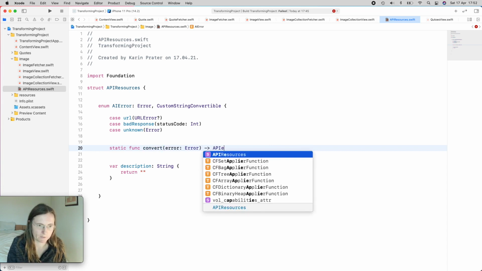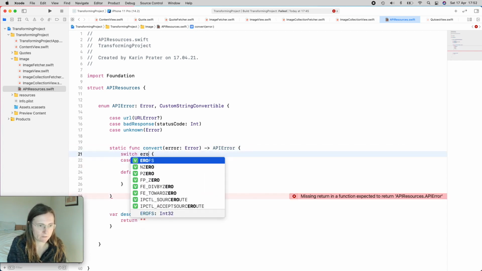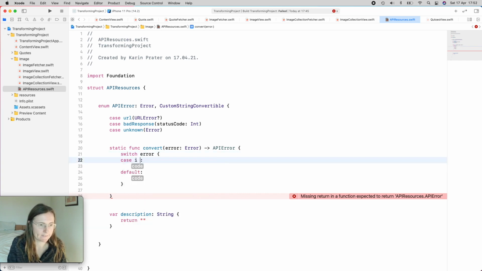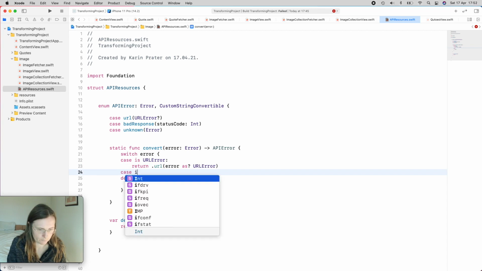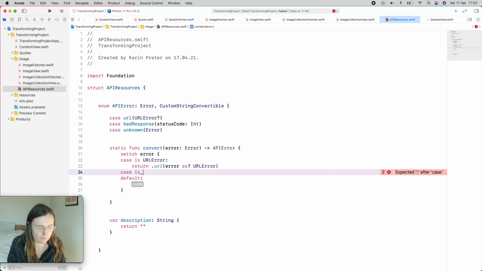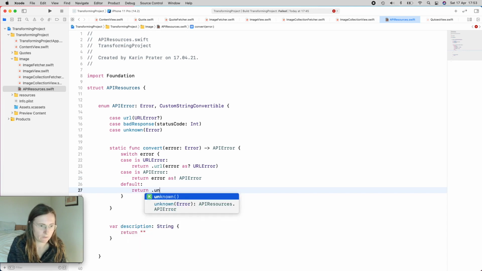So I can call this in my data stream. I'm going to check what is in this error, switch error. In case this is a URL error, I'm going to return a URL error with this error as a URL error. In case this is an API error, so if it's already one, then I'm going to return my error as my own type, API error. And the default is to return it as an unknown error.